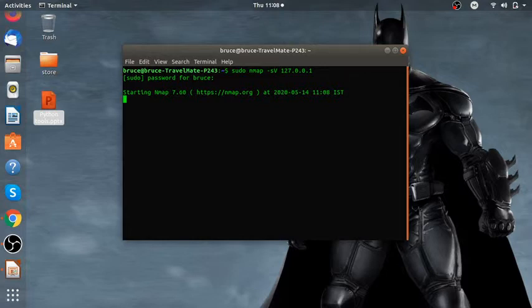Nmap basically stands for network mapping. And that -sV is called version scan. Okay, it's going to take a few minutes. Okay, 87.50% done.